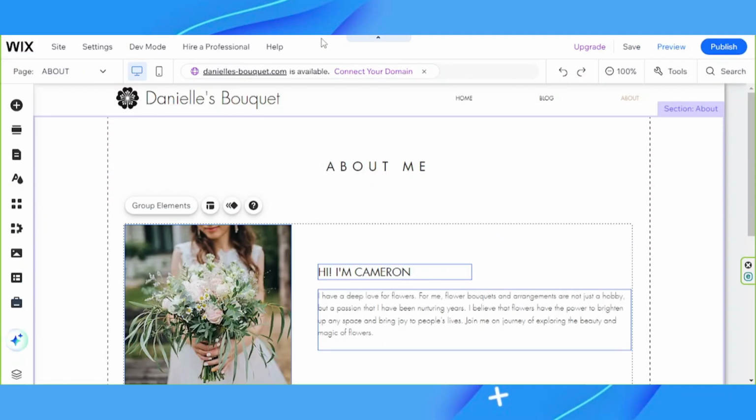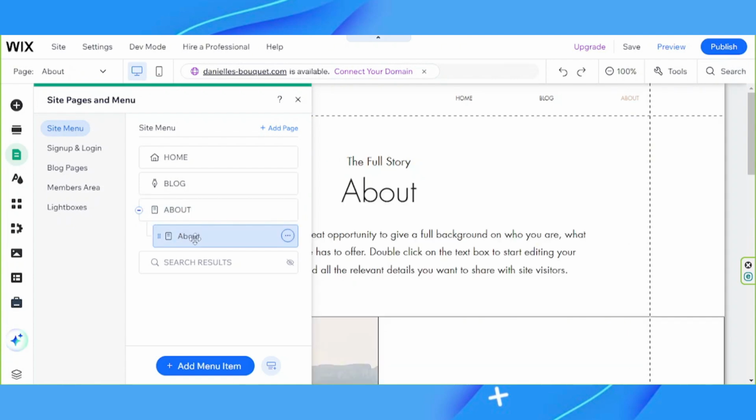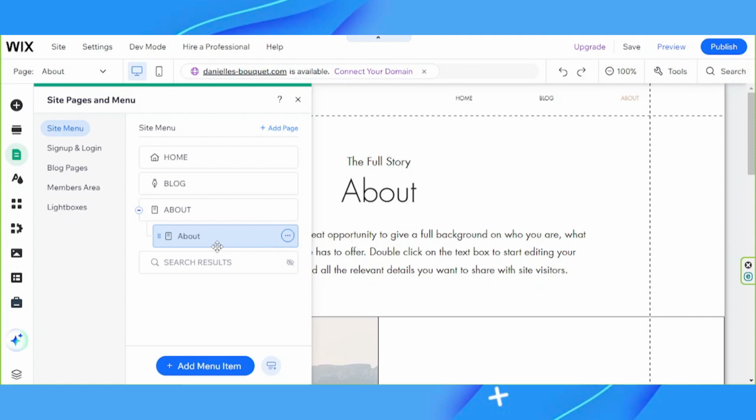And with that out of the way, let's see how we can copy and paste a page to another Wix site. Click on the Site Pages and Menu button on the sidebar. Go to the page you want to copy, for example, this About page. Just an example. Right-click and select Copy. Go to the other site where you'd like to paste your page to.